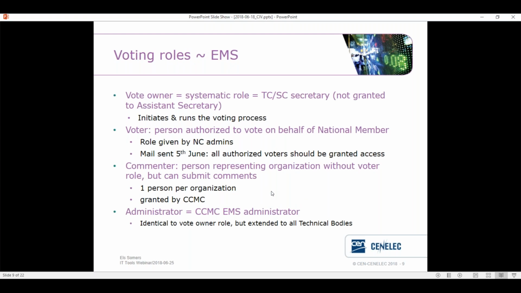I've slightly mentioned this in the introduction. It's important to understand that the vote owner is always the TC or subcommittee secretary. It's an automatic role, so if a person has the TC or subcommittee secretary role granted via the EMS, that person also has the possibility to create votes in the CENELEC CIV. You see that the assistant secretary is not granted that permission, so that's important to know as well.